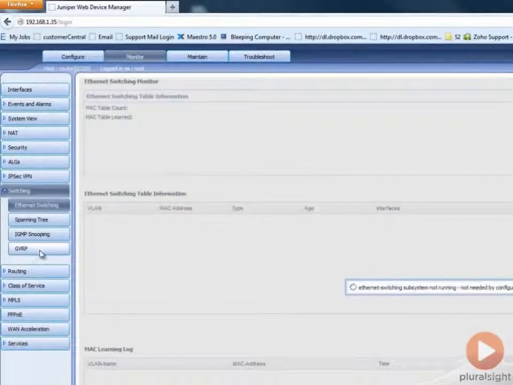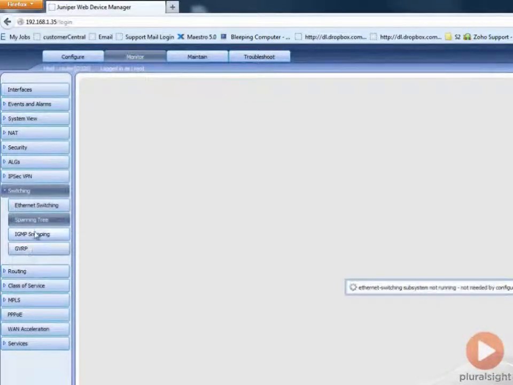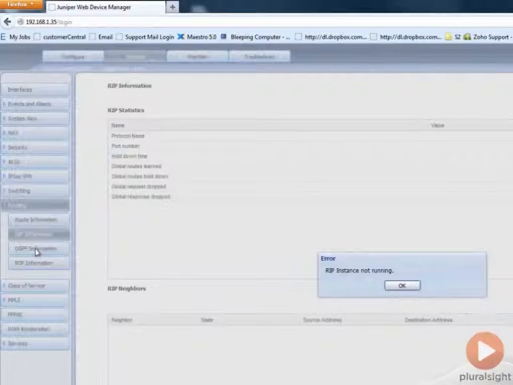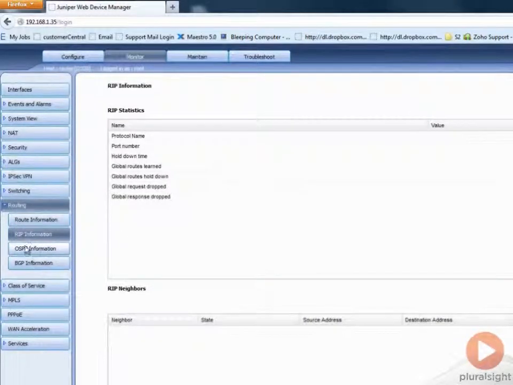You've got switching information, and that's going to give you counters and statistics on what's going on with Ethernet switching, spanning tree, snooping, GVRP. We have routing here. We can look at it, okay, so we don't have any routing instances set up here, but this is going to give you specific information on what's going on with routing. Of course, we have class of service here as well.